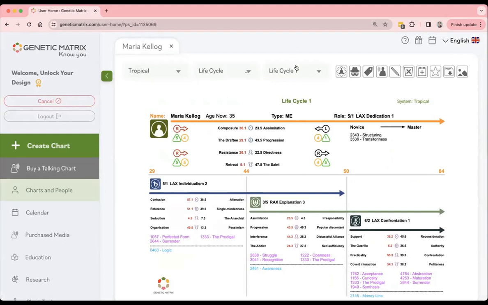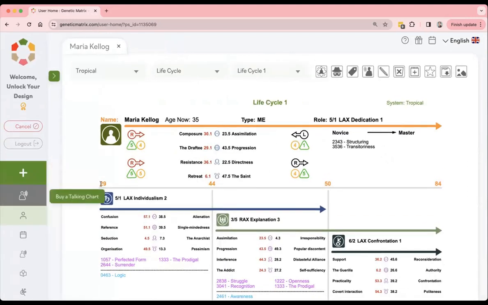So this is a life cycle, and there are two different versions. If somebody's quite young, you want to use life cycle 1, and you're going to see the timeline of the person here. So 29 years old, 44 years old, 50 years old, and 84. And that is the first Saturn return, the Uranus opposition, and the Chiron return. And here you're going to have that the person is an emotional manifester, and then cross of dedication, 5-1. This is all the time. This is always going to be the design.